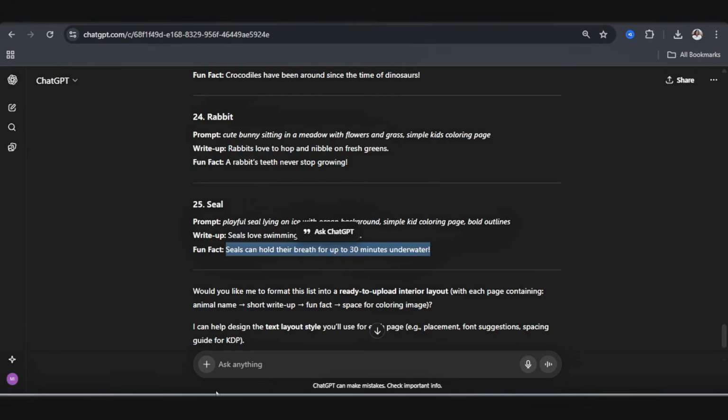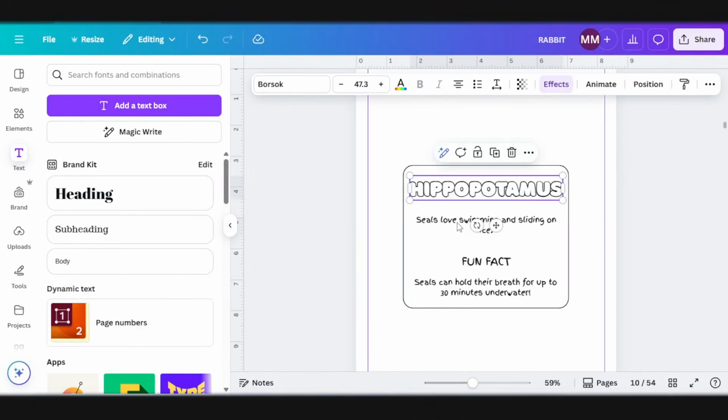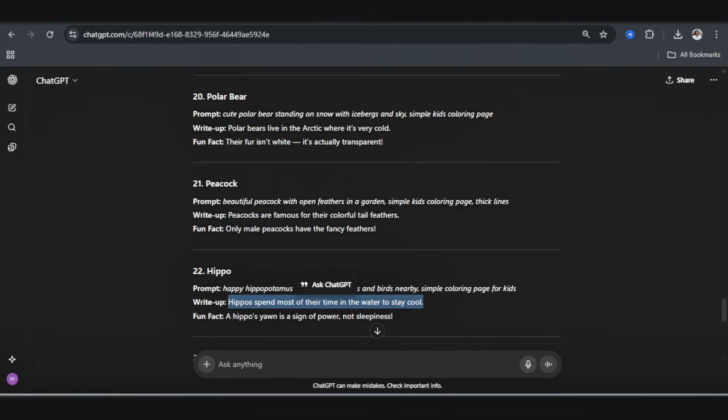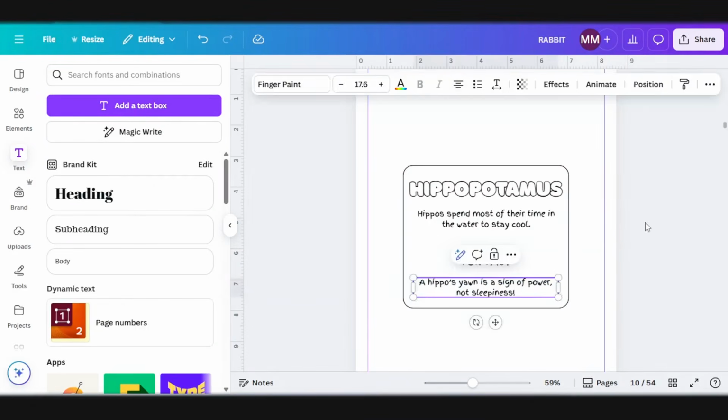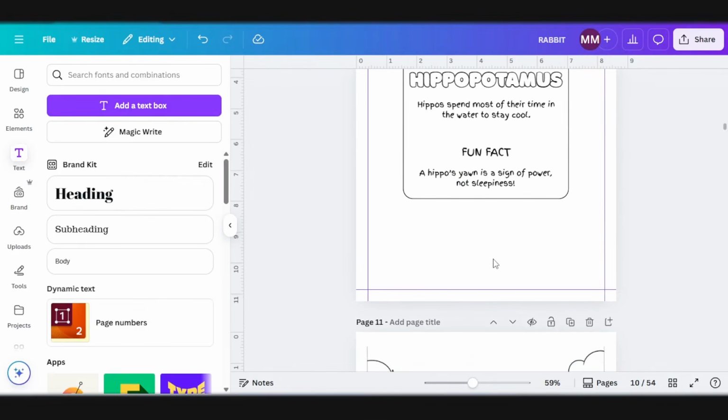I'm going back to ChatGPT and I'm going to copy it. Hippos spend most of the time in the water to stay cool. And I'm going to paste it here. For the fun fact, I'm going to go to ChatGPT and copy what ChatGPT has given us. So now this is good and you can see just how we're going about it. This is what I'm going to do for all of the other coloring images. I'm going to be following this exact template, inputting the name, the write-up as well as the fun fact.